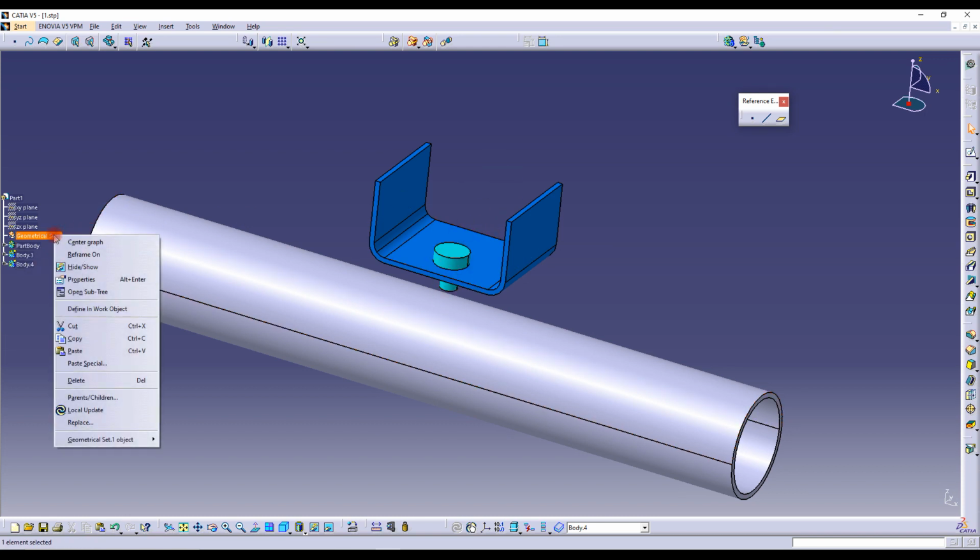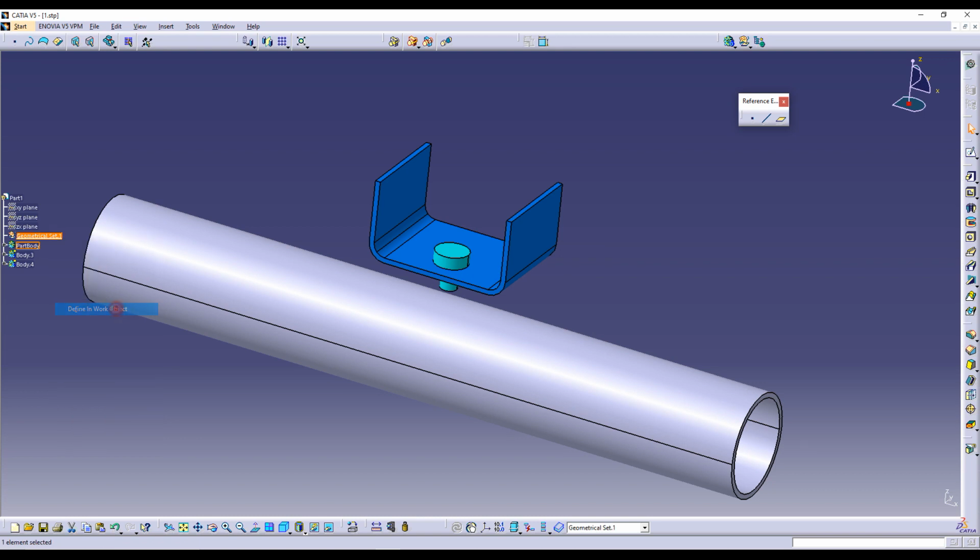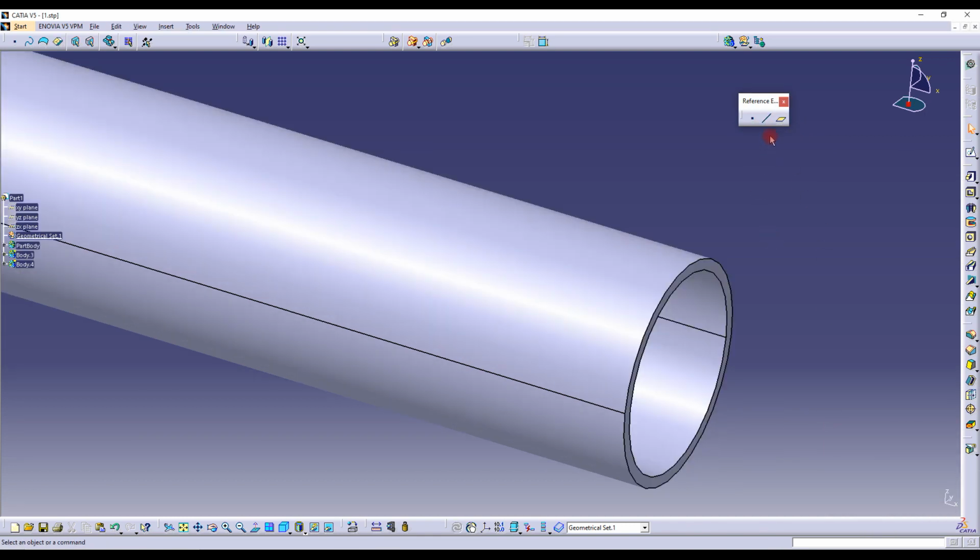First, we will go through a geometrical set. We will create all of these surfaces and planes and lines, everything in this geometrical set. And we will just right click on it and go to define in work object, and then go to plane, select plane. The option for creating planes is under the reference elements dialog box, which is a dialog box in CATIA within which we need to select the plane option.